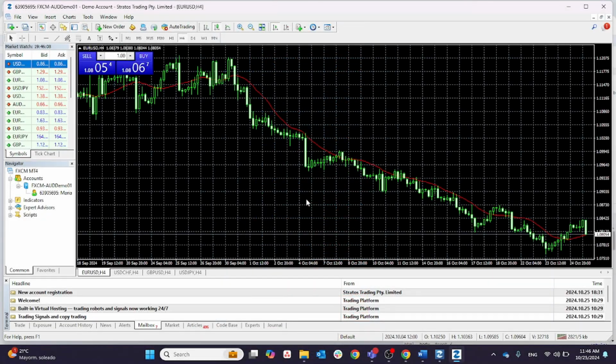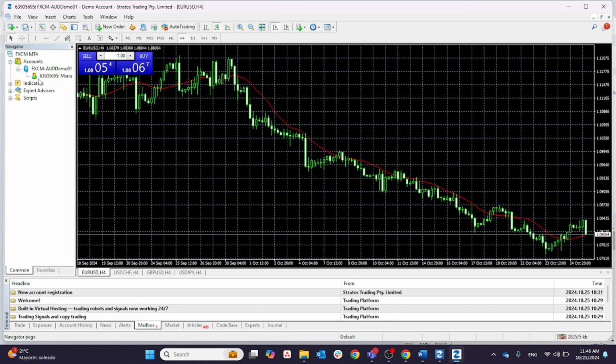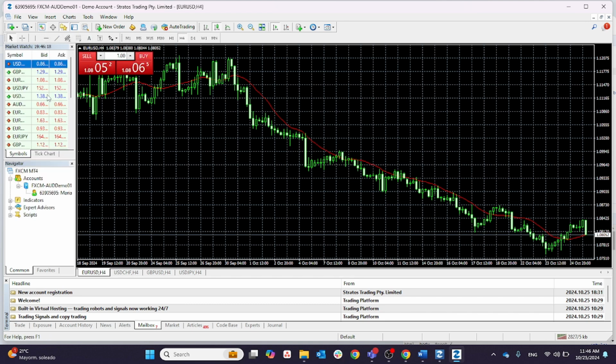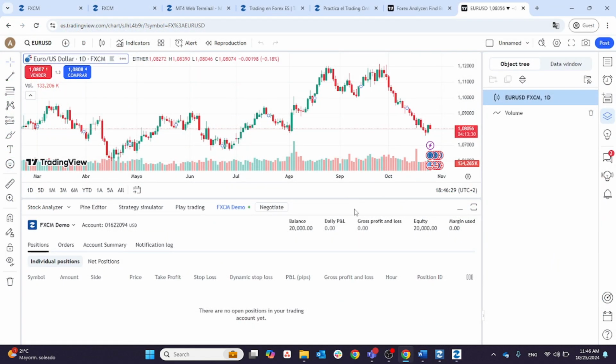In the MT4 platform, you can see both prices, the bid and ask. So you have to select this button and then you can check the prices in the quote list. Now we are going to look at TradingView. In this case, by default, you can see both prices.